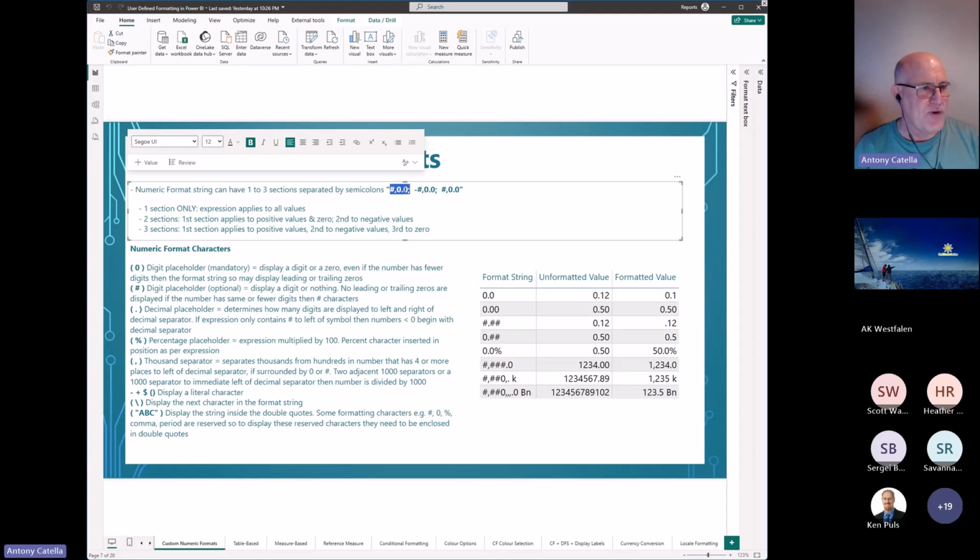If you've got 2 sections, the first section will apply to positive values and 0. The second one will be applied to any negative values. If you use 3 sections, the first one is positive, the second is negative, and the third is for 0. This can be really, really useful, particularly if you're wanting to add additional little icons in here.